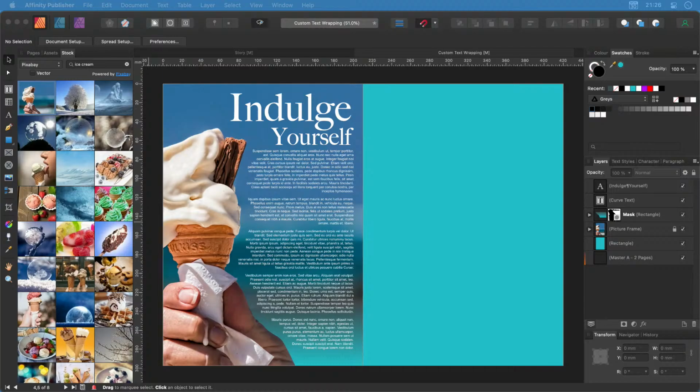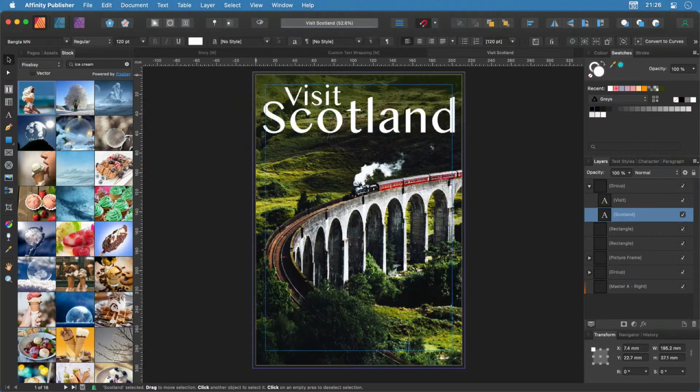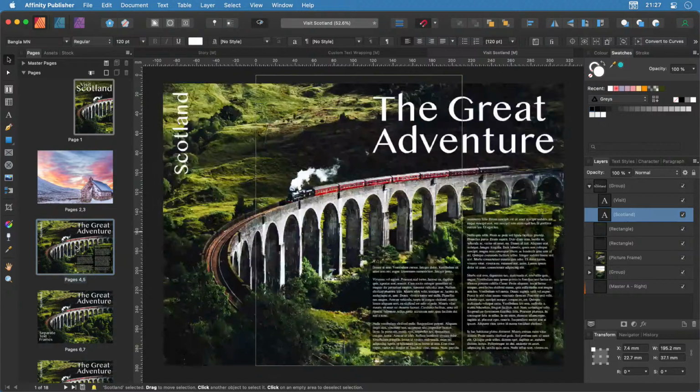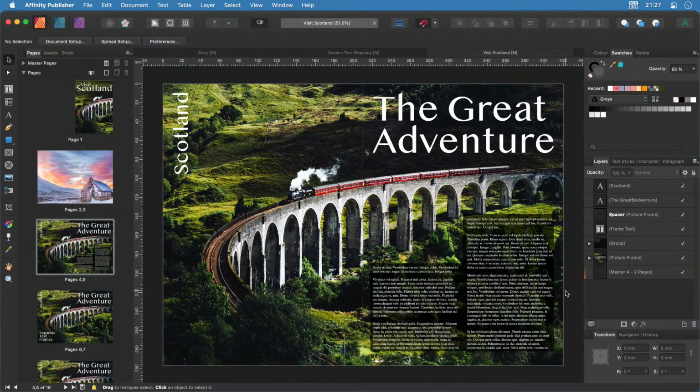So, the file is opening, or it's telling me it's opening. Could be lying. I think it is. Should we try that again? There we go. We're going to visit Scotland. Right, so we have a lot of pages in here. The one in question is this one. So that's what it looks like. That's the cover. And this is the page that's got the very tricky wrap on it.